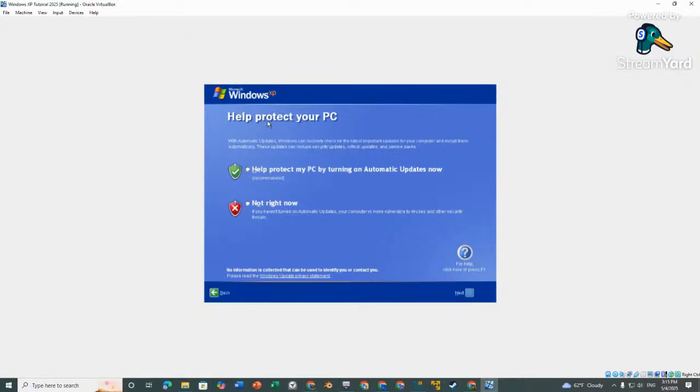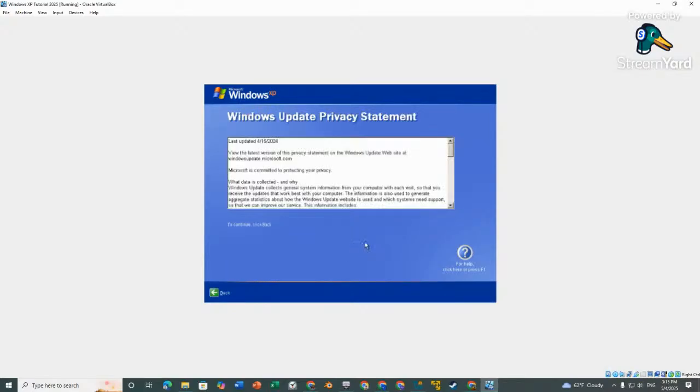You will see Help protect your PC, or my VM. With automatic updates, Windows can routinely check for the latest important updates for your computer and install them automatically. These updates can include security updates, critical updates, and service packs. No information is collected that can be used to identify you. Please read the Windows Content Privacy Statement, because here's the privacy statement here.